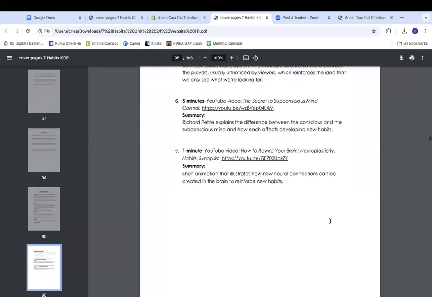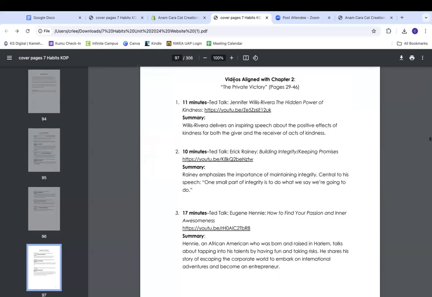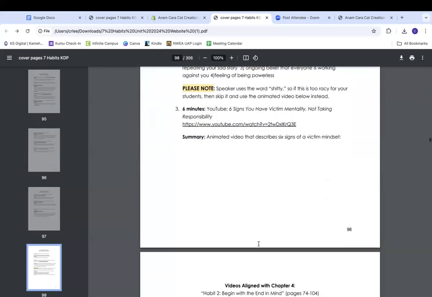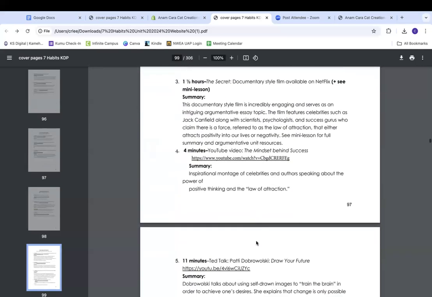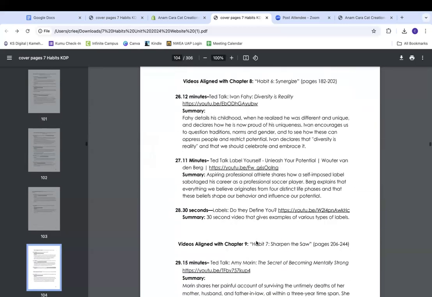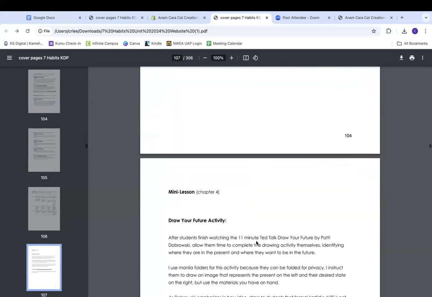So those are videos aligned with the first chapter. Here are some YouTube videos aligned with the second chapter, the private victory, videos for the third chapter, and so on and so forth. So I have these videos for every section of the text. Here's a summary rubric. Students will have to write various summaries throughout the unit.